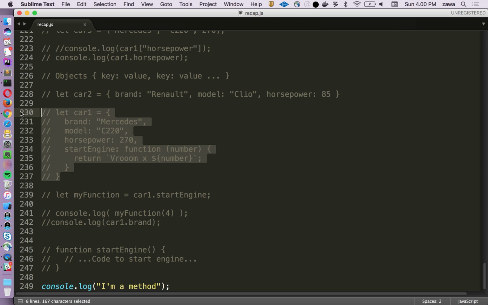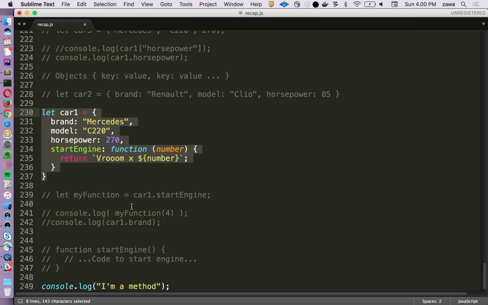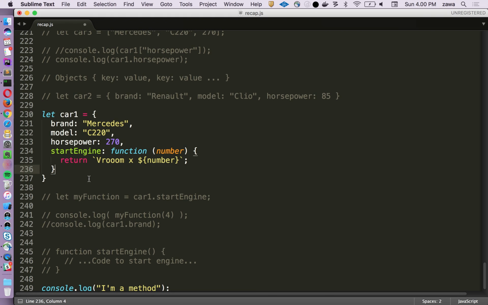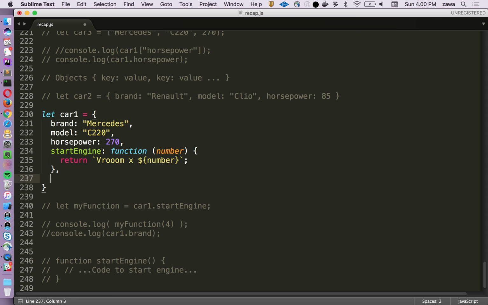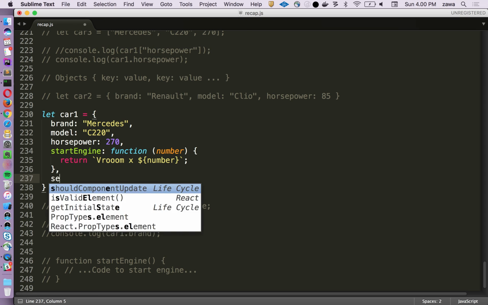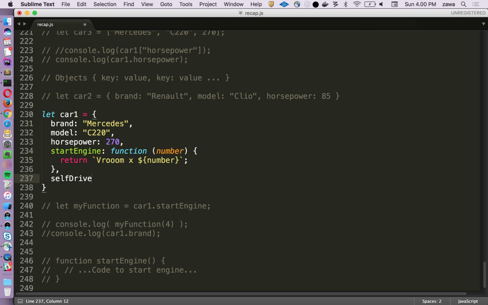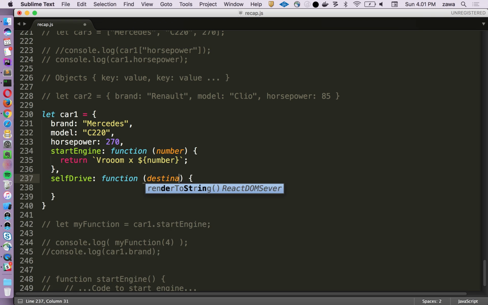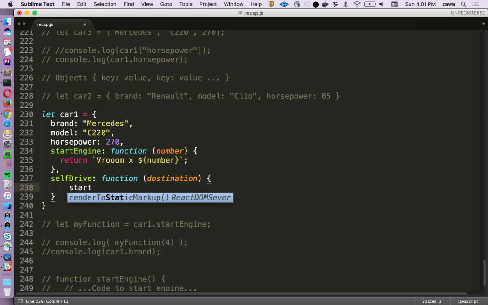So imagine I could expand a little bit on this one. Imagine that Mercedes is doing a genius new self-driving system. So I want to do self-drive, and that's a function as well. And maybe I'll want to do something like destination. But in order for a car to self-drive, it has to start first, right? So maybe I should do start engine. But you had start engine before.